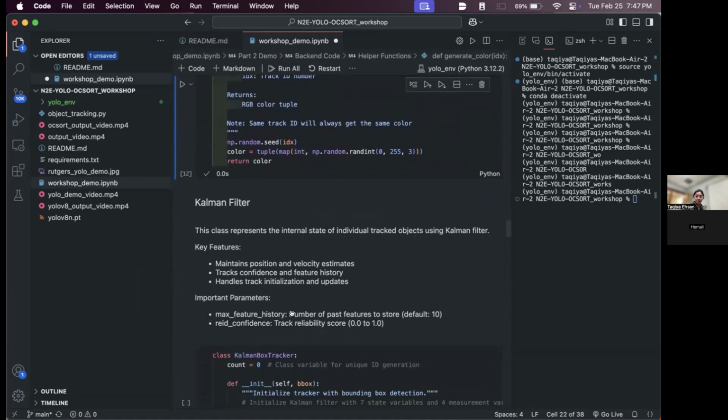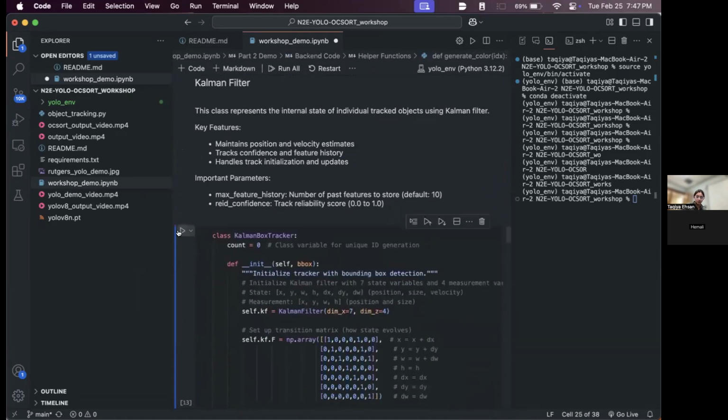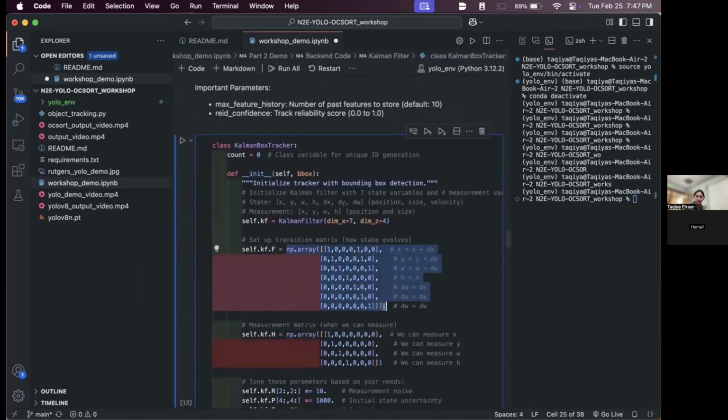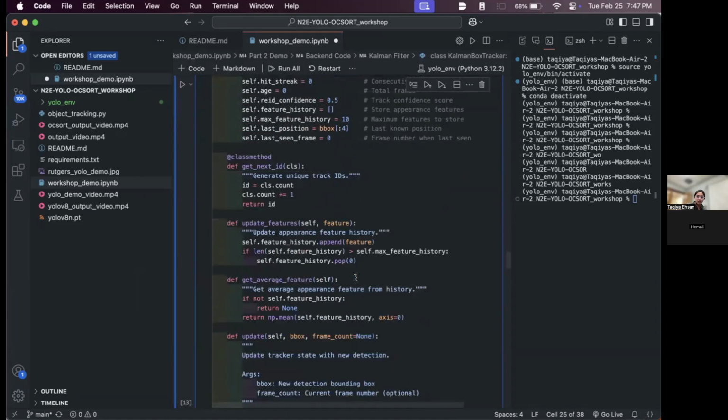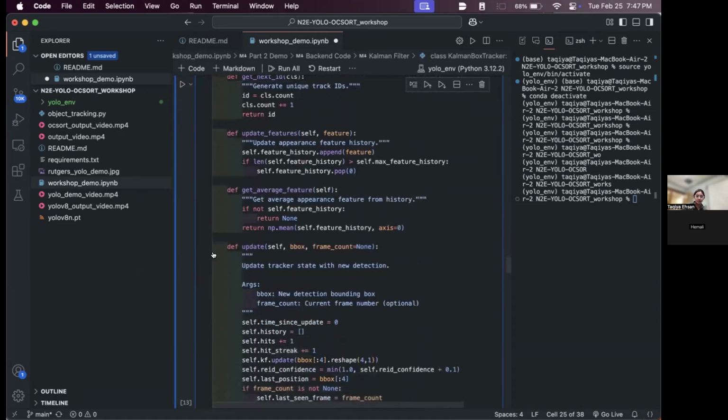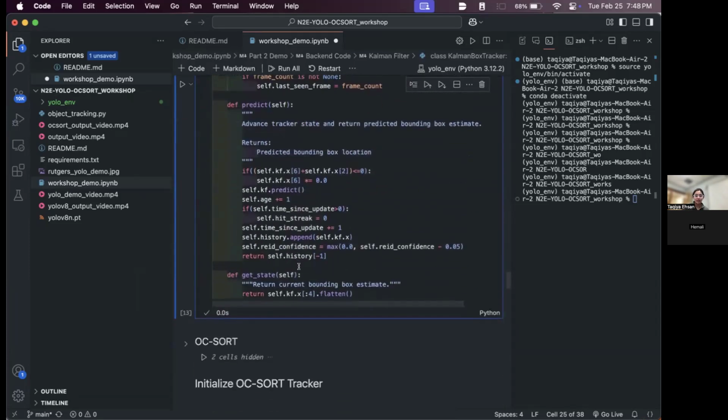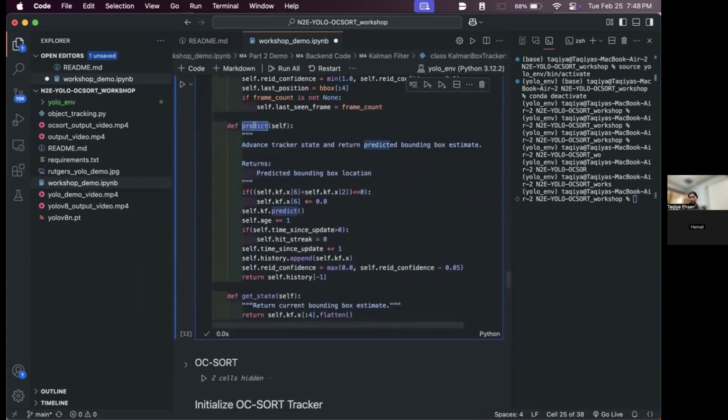Kalman filter, I put comments here for you to see and read later on. I'm not going to go too much into it. This is the transition matrix. This is the one that encodes all the information that we talked about: the distance or the coordinates, width, height, the displacements, and the change in width. And as I mentioned, there are two functions that are important. The update, which updates your transition matrix with what you just learned, and then there is predict, which predicts what the next transition matrix could be. And then get state is just the transition matrix. Okay.